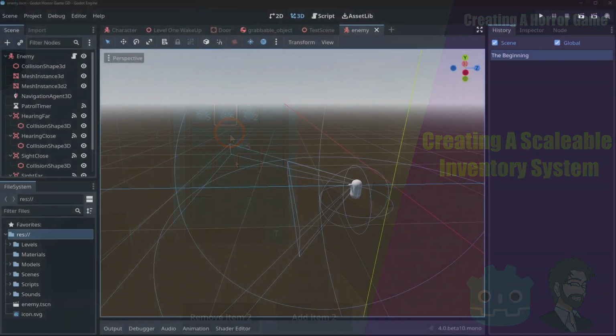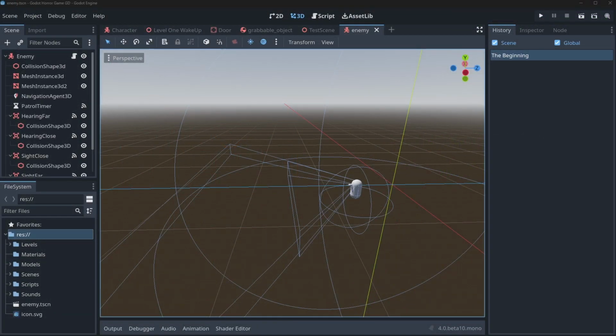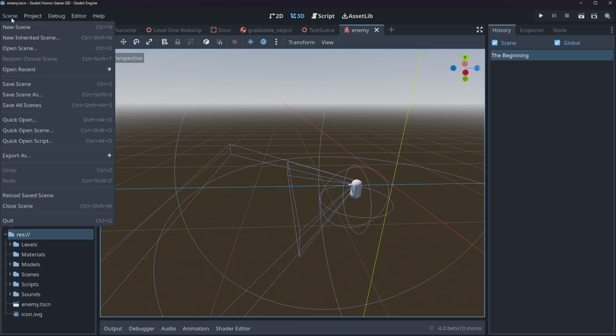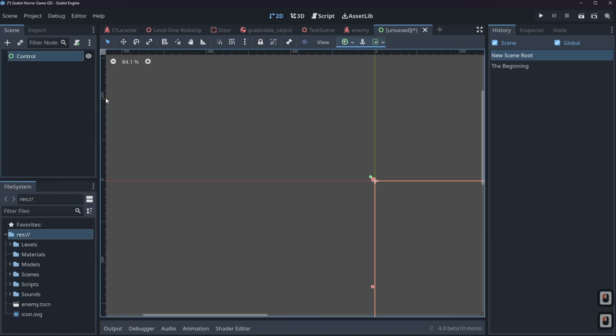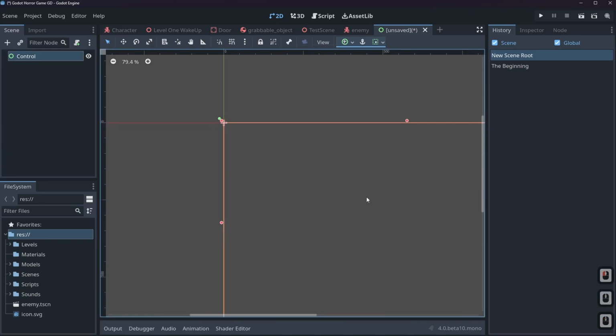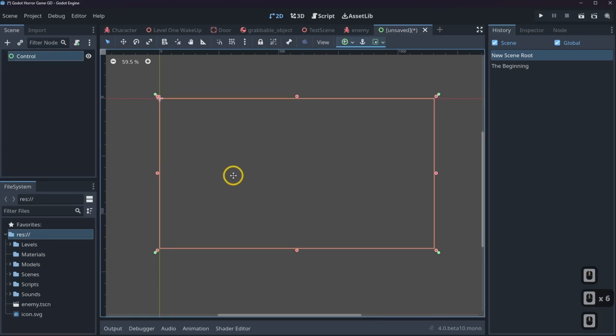All right, so the first thing we have to do is create a new scene. We'll click on scene, new scene, and then head over to user interface, and we're going to be building a user interface. This will be our inventory screen here. Of course, we can adjust this and style it and make it nice and pretty later, but let's at least get it fully functional and ready to go.